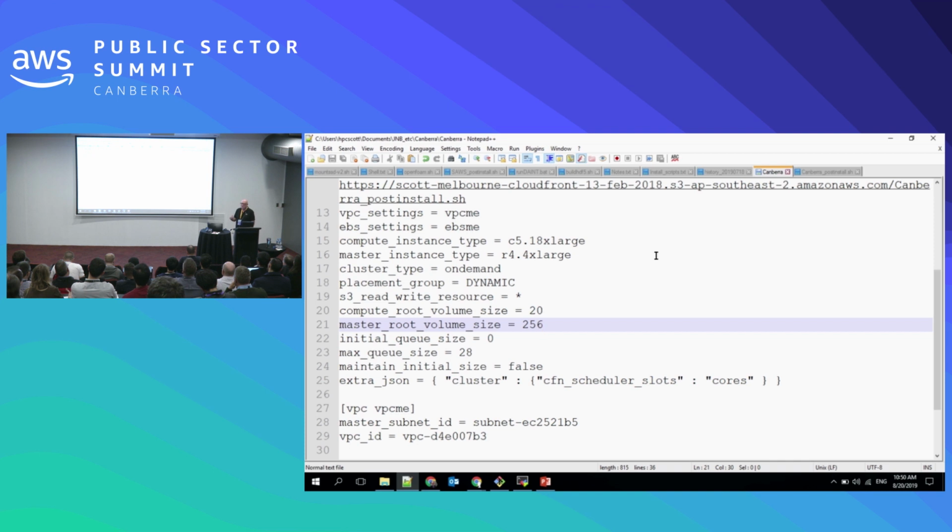Compute instance type. For those of you in the research field, you probably are familiar with a node. We use the term instance. An instance is essentially a type of compute node. In this case, I'm using a C5.18xlarge. That means that it's a node that has 36 Skylake cores, and I can't remember exactly how much RAM it has, but basically our C series of instance types have about 4 gig per core.